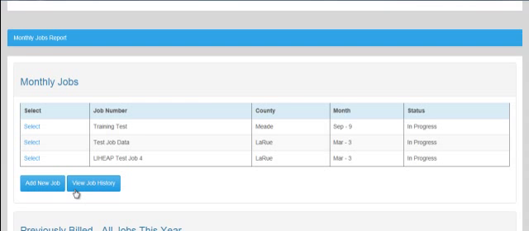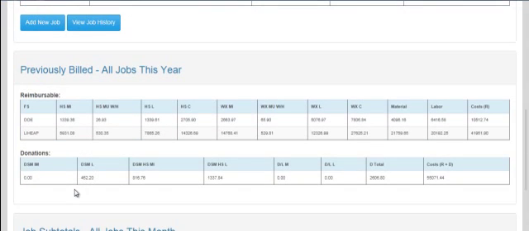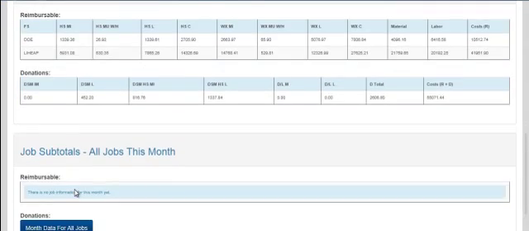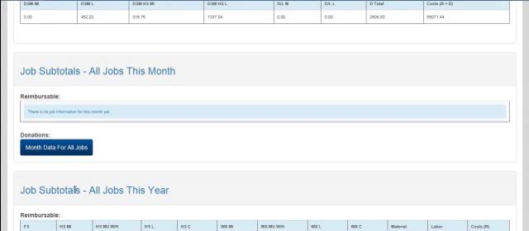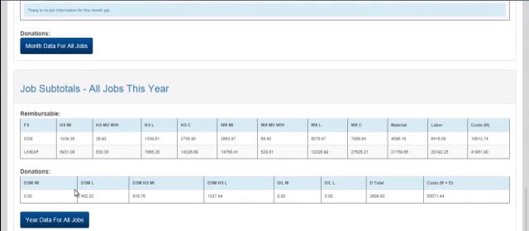The remaining three sections under this tab are Previously Billed All Jobs This Year, Job Subtotals All Jobs This Month, and Job Subtotals All Jobs This Year. If you are unsure what the acronyms are indicating under these sections, you can reference the KY Green acronyms document showing under the Reporting tab. For a quick overview, let's review those.